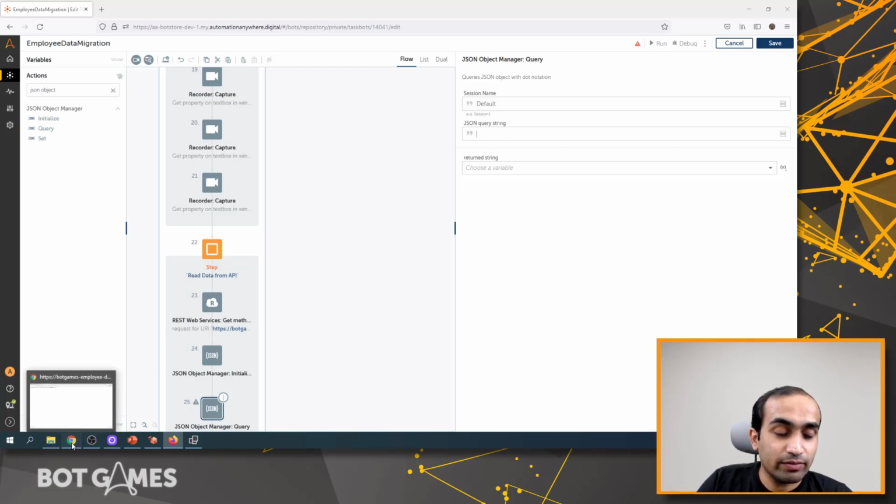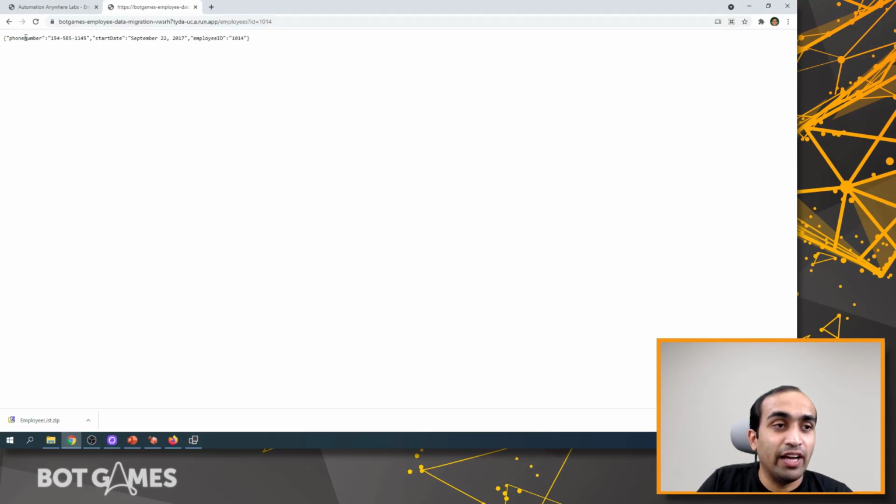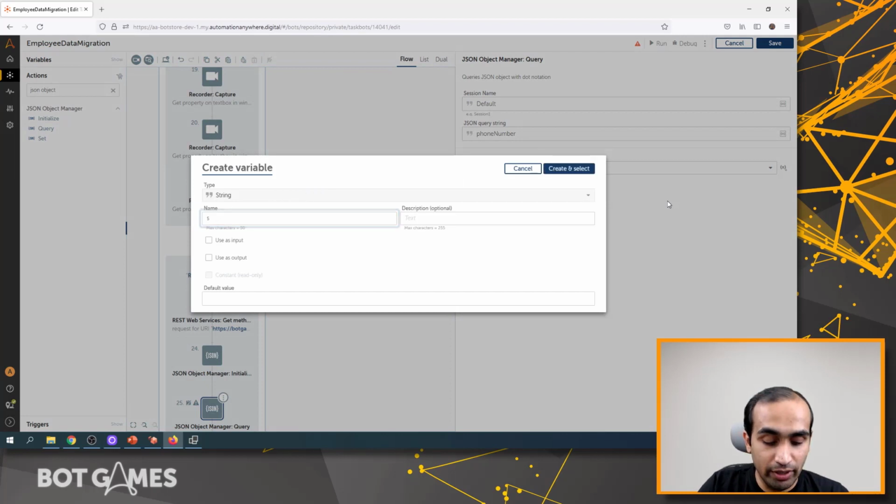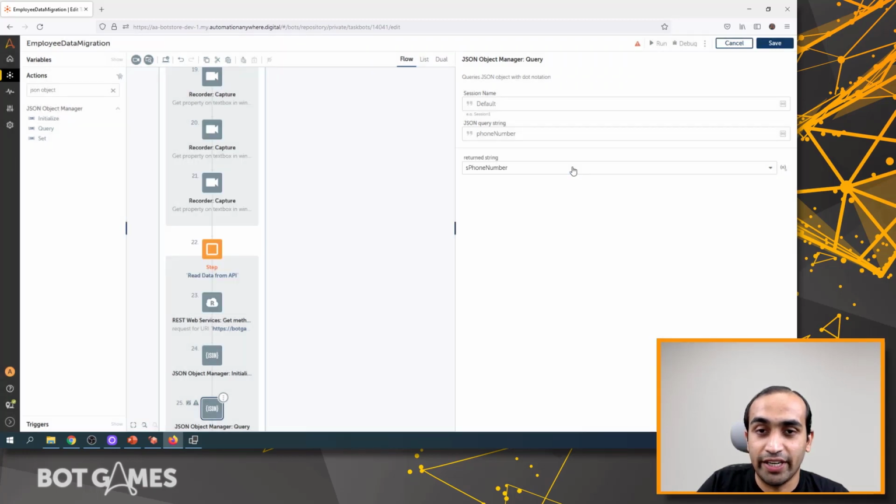Let's go to the endpoint here. As we can see, we have phone number and the start date connected to the employee ID. So I'm going to copy this phone number here and then come back and paste it here. So this will give me the value stored corresponding to the key called phone number. I'm going to create a new variable to store the phone number and add a name called phone number. Click on create and select.